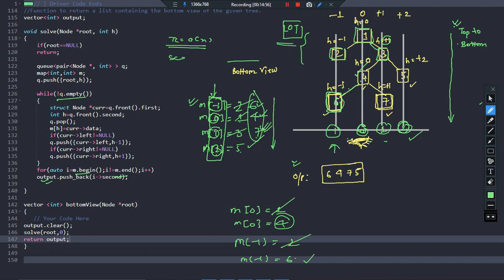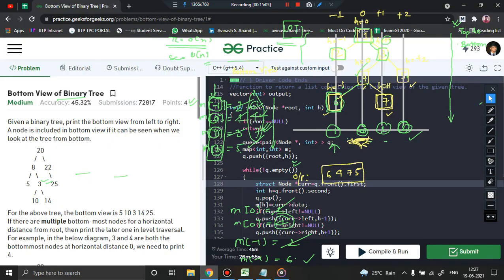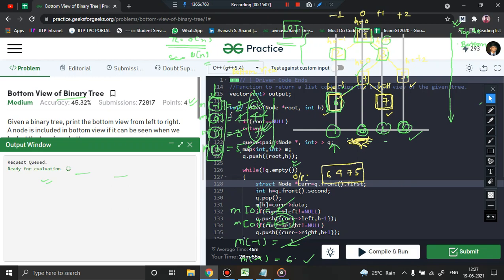The number of nodes, so obviously order of n, right? So let us now quickly understand the problem by executing it. So if we just compile it, I'm expecting no errors, so I hope I have not made any mistake.